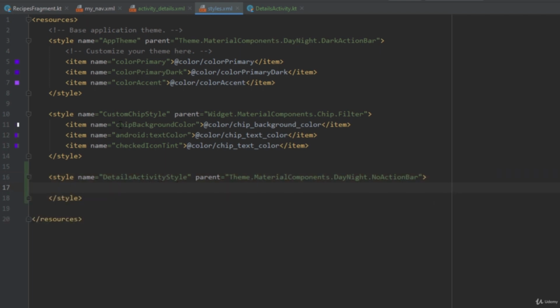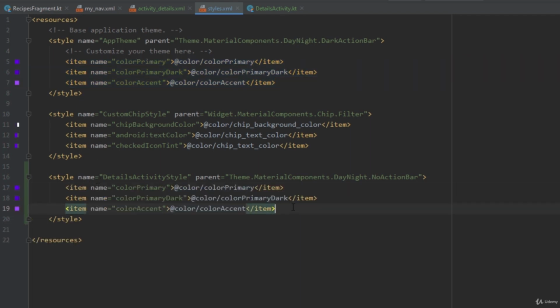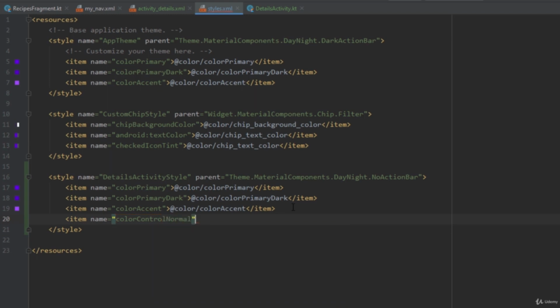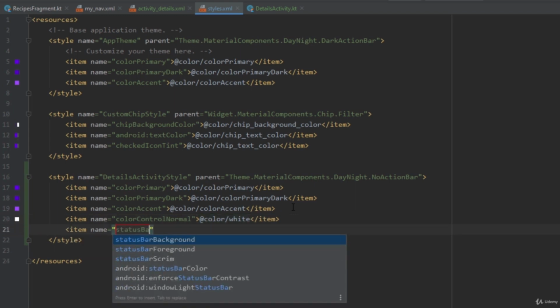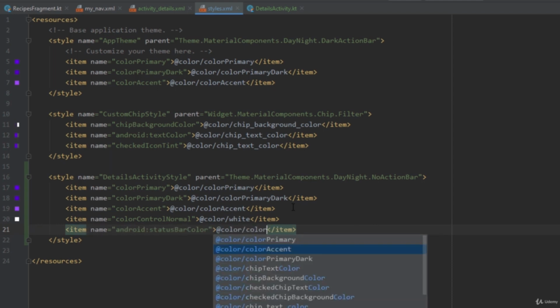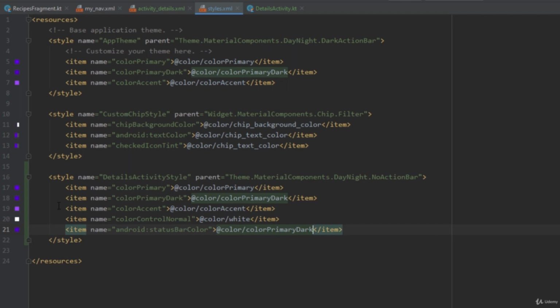So inside this style I'm going to just copy those 3 colors from our app theme, and I'm going to paste them here. Also I'm going to add one new item here. So I'm going to use a colorControlNormal, and basically this will set the text color of our action bar, and I'm going to use color white. And also I need to set statusBarColor, and the color should be @color/colorPrimaryDark. Okay, so for now our custom DetailsActivityStyle should look something like that.